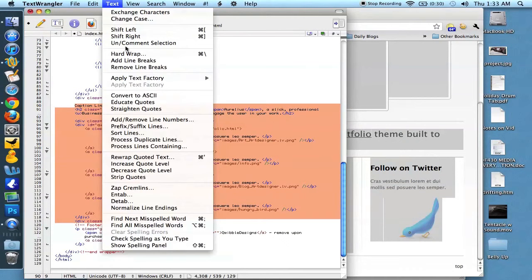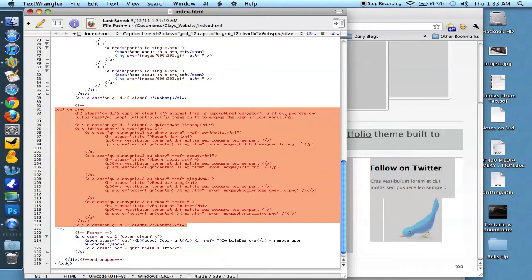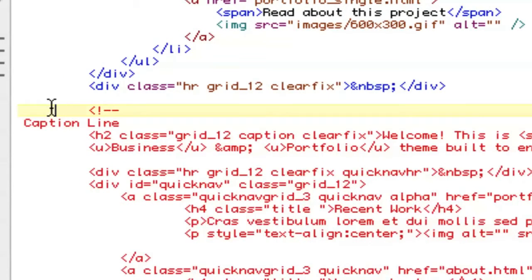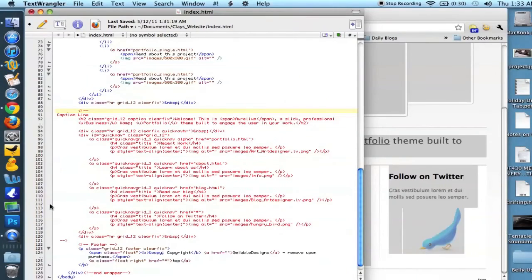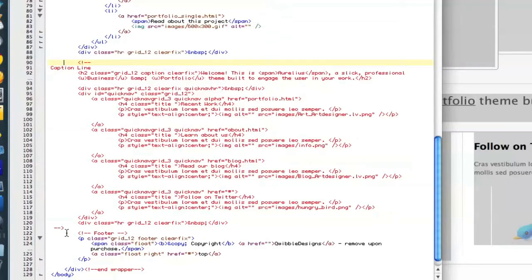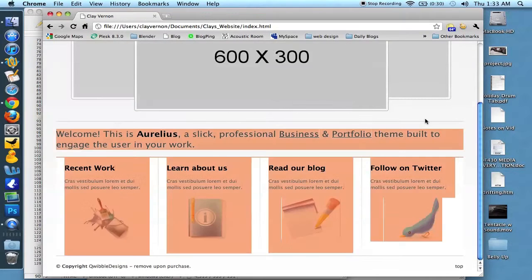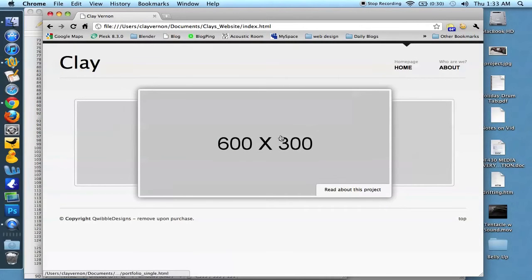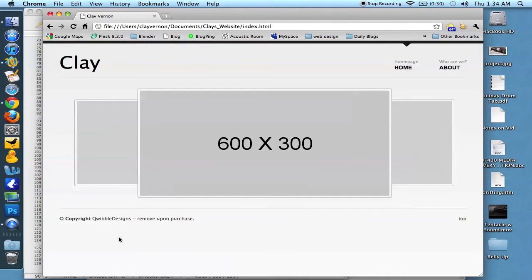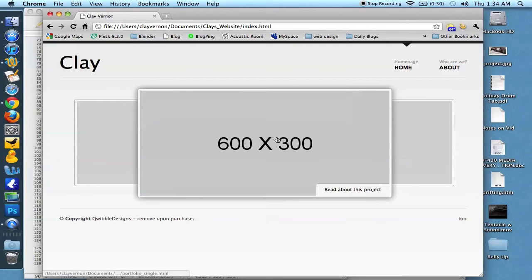So if I select that, it didn't work because I was zoomed in. There we go. Now you'll see that all of this is turned red, which means that it will not be recognized by an HTML browser. It's all commented out. So when I save that and then refresh in Chrome, it all disappears. All that stuff at the bottom just went away.